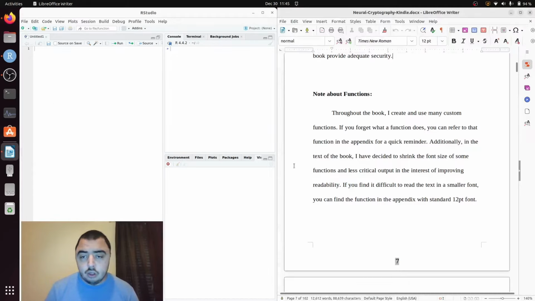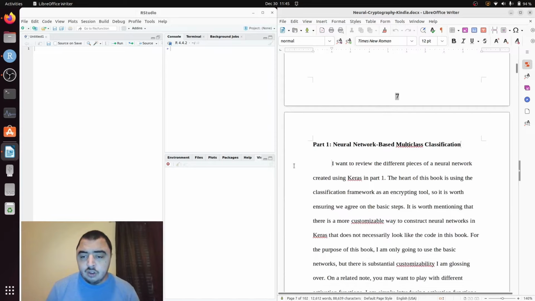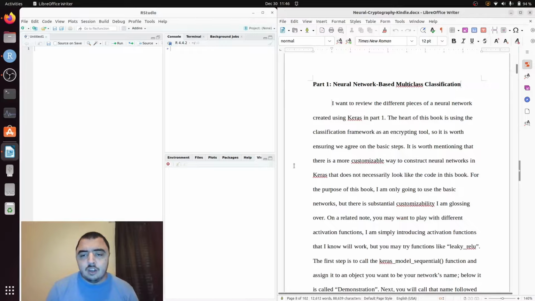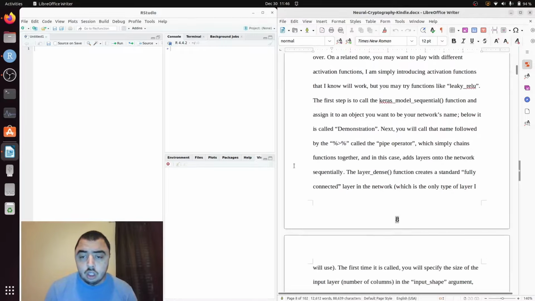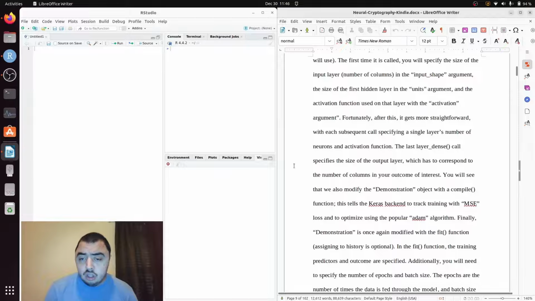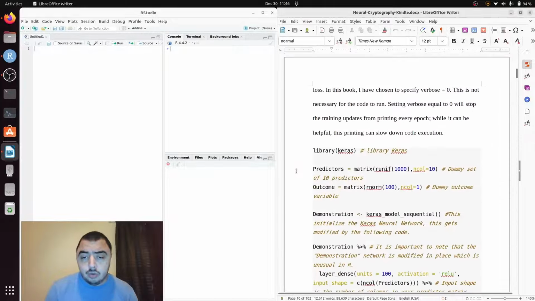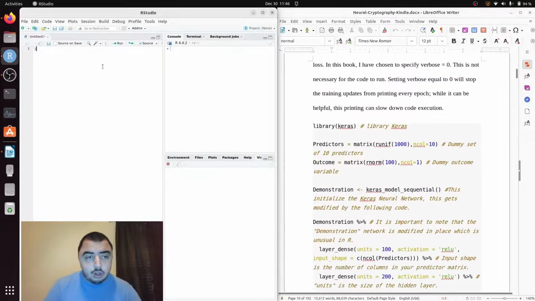Okay, so getting back to the Word document. For the first part, I'm just going back over using a neural network to conduct multi-class classification. I talk about it at some length in the book. It's of course good to read, but I'm going to go ahead and get started with the code. So of course we need the library Keras. It's installed on our computer, but every time we restart R, we have to load it with library.